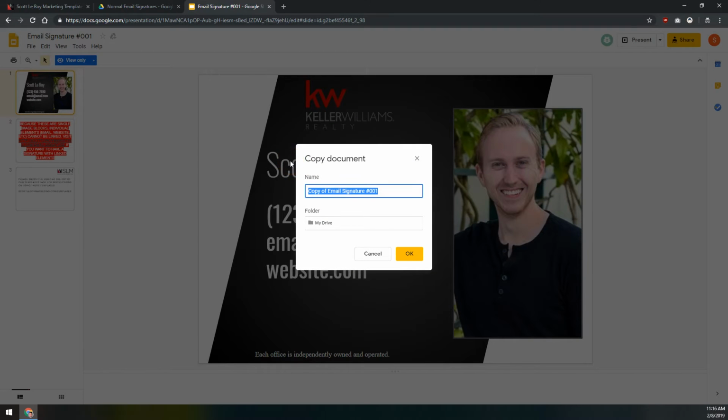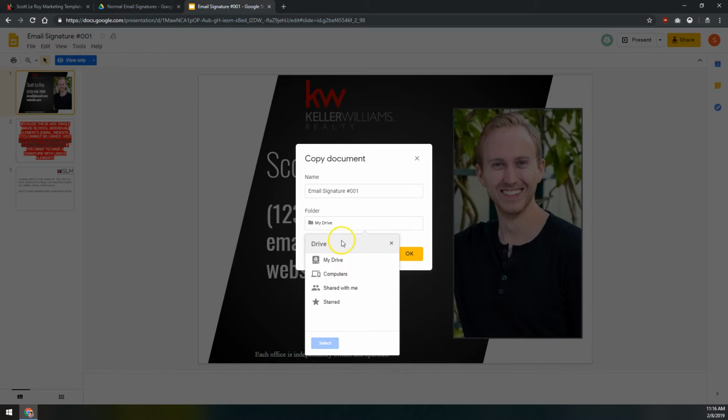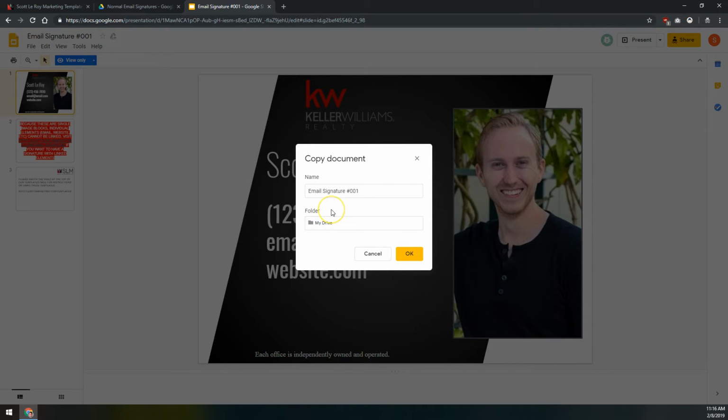So if you were already signed into your Google account, this is what you'll see, Copy Document. I like to remove the Copy Of here, and then that's just the name of your file in your Google Drive system. Under that, you have the option to move it to a different folder in your Google Drive. If you click in there, you do have some additional options if you've created some folders. I'm just going to leave it as My Drive. It'll be on the home page of my Google Drive, which we'll show you how to access later. So we'll click OK here to make this copy.